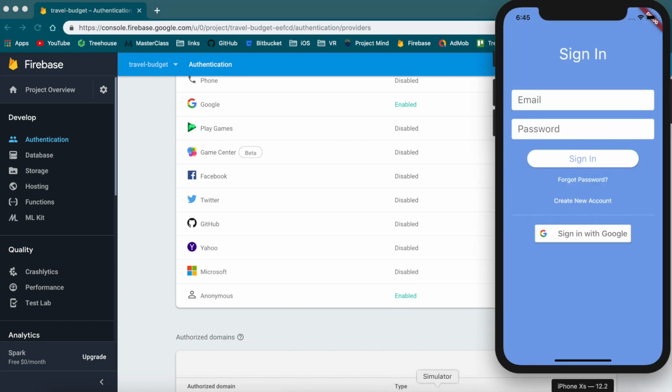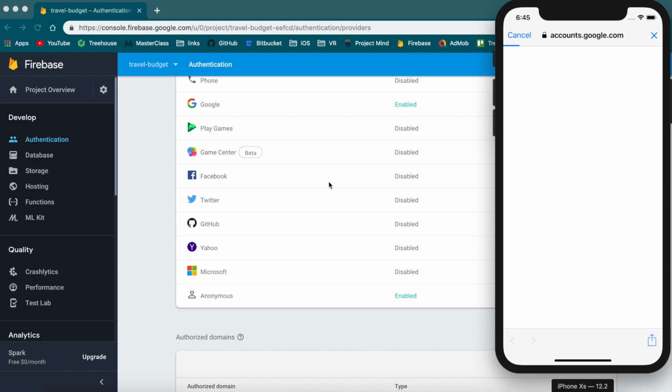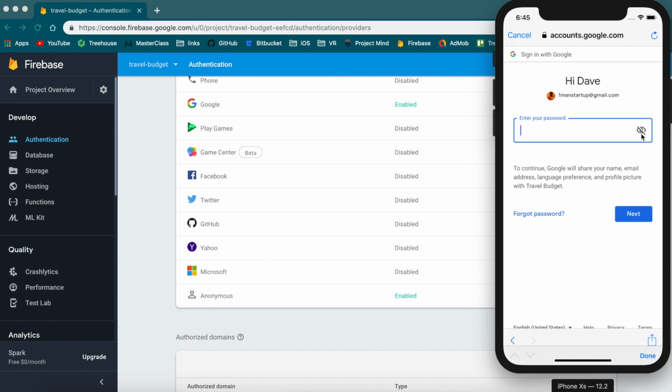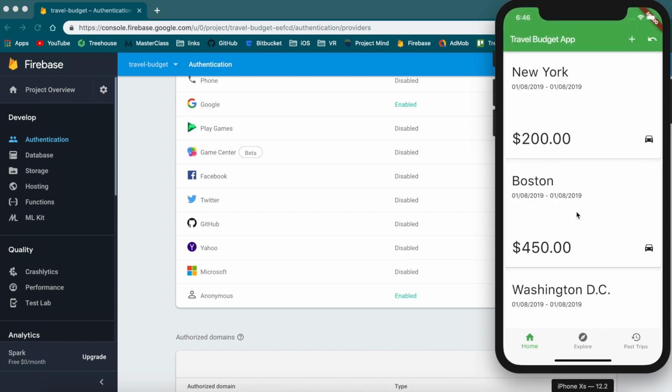So running that one more time, if we hit sign in, continue, now the account should allow us to sign in. So if I sign in with and I'll type in my password, then you should be able to sign in perfectly with that Google login.